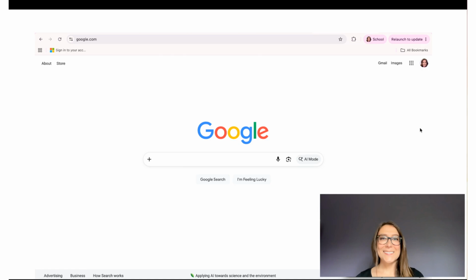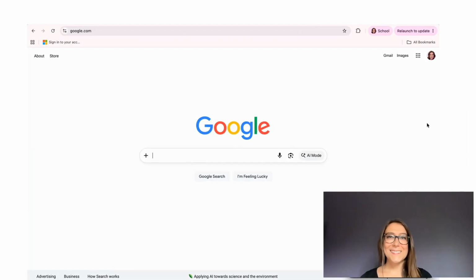Screen opens on Google homepage. Narrator appears in a small box on the right-hand side of the screen.